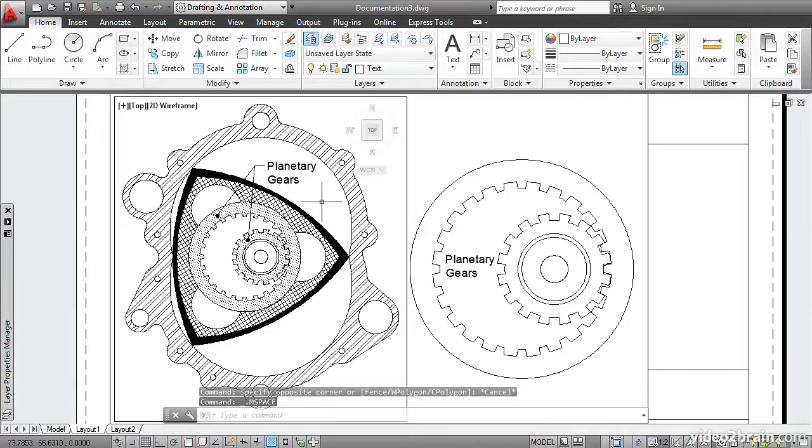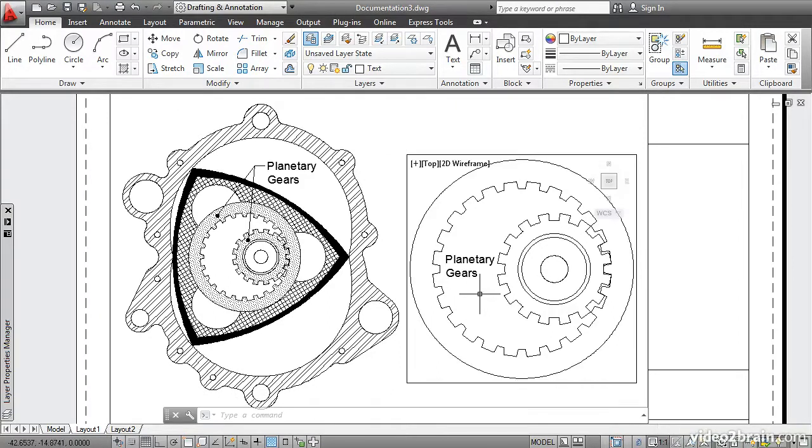This viewport can be activated by double-clicking. So this viewport is at a scale of 1 to 2. The viewport scale matches the annotation scale. Over here, we have a viewport at a scale of 1 to 1. We don't need any special leaders here because this is obvious that it's referring to these gears.